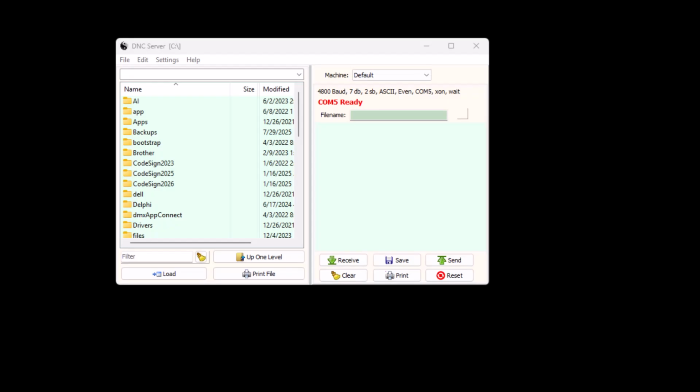You are probably going to have multiple machines that each have their own different settings. We can have multiple machine configurations. Here is how we add other machines. The machine drop-down list has all our different machines.